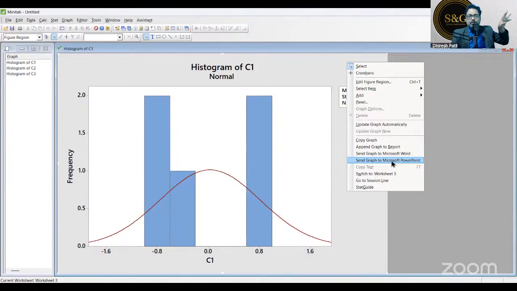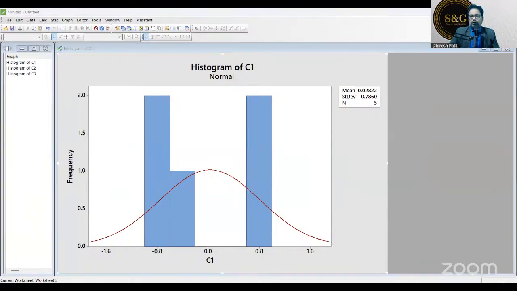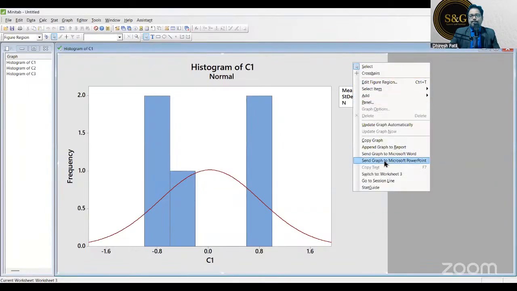Clear? If any PowerPoint is open, then it will get pasted and you'll start looking at it. If all the PowerPoints are closed, then it will open a new PowerPoint presentation and it will get pasted over there. Okay. So let me just close my PowerPoint presentation. And now I'm just right clicking it, send graph to Microsoft PowerPoint, click on that.